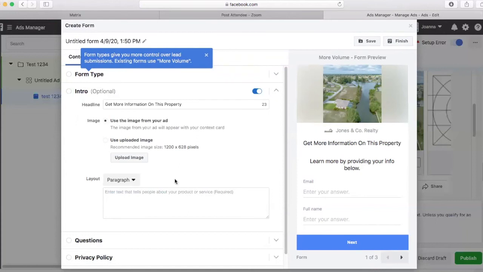The layout for the information that they're getting here, you can choose if you want it to be bullet points or paragraph. So we're going to keep it at paragraph. And as you start to type in here, it'll start to fill out along the side as well. So I like to promise them something specifically so that they know what they're getting if they fill out their information. If it just says fill out your information, people don't like to willy-nilly fill out their information on social media anymore.